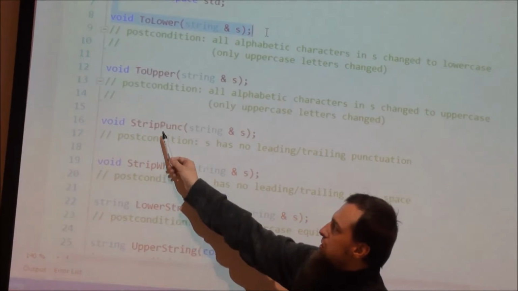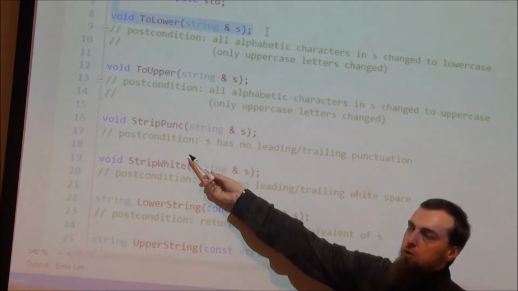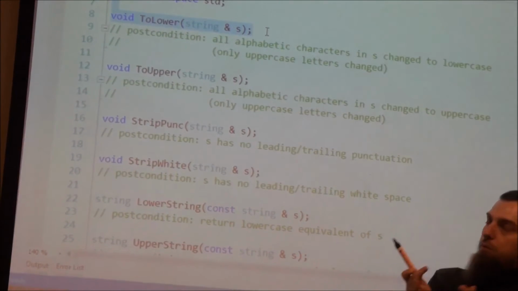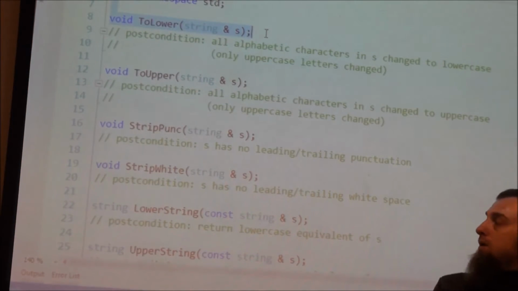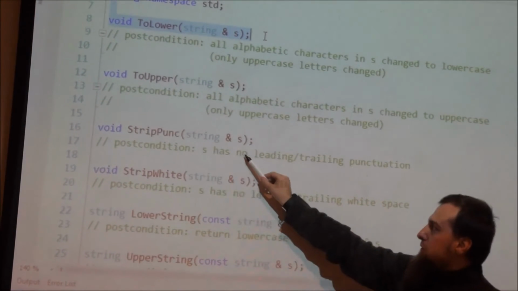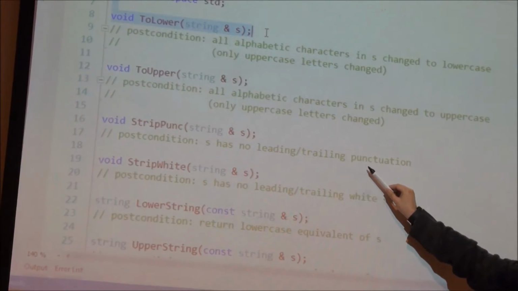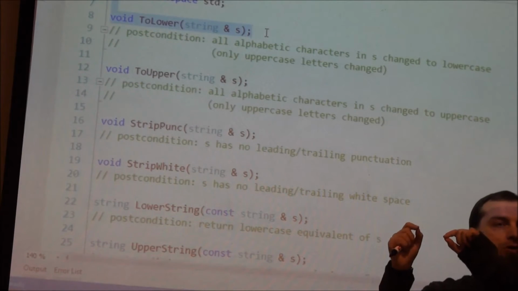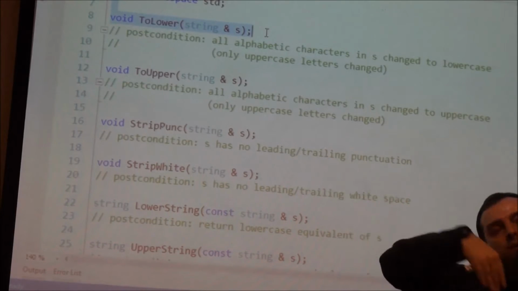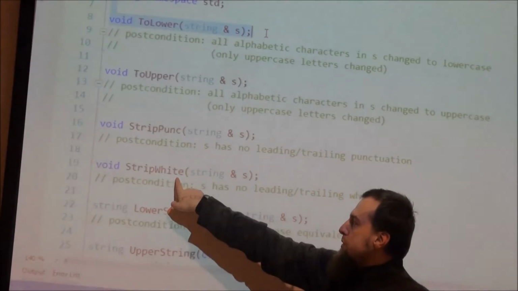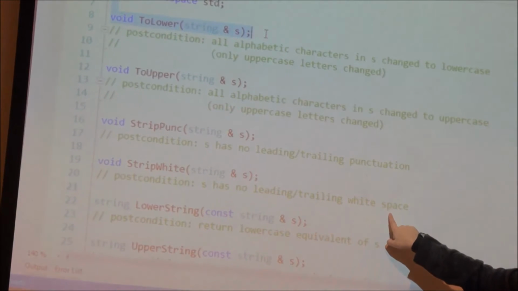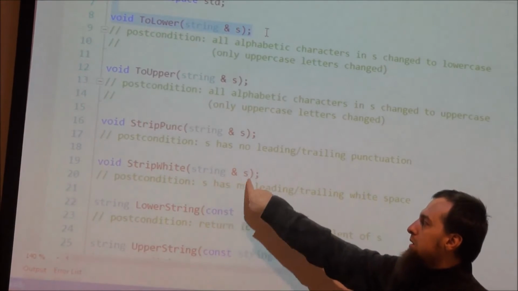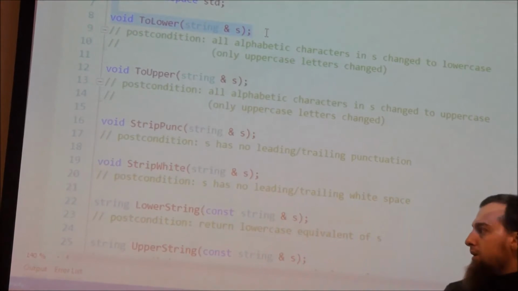We have another function which is called strip punctuation, and you see we have precondition and postcondition. Postcondition means what will happen when the function is finished. So with this function, when the function finishes, after sending S, we don't have any leading or trailing punctuation, because you might have a string with multiple punctuations at the end, full stop, semicolon, and so on. It's going to be removed by this function. Strip white, no leading or trailing white. You might have a lot of white spaces at the beginning or the end. If you call the function, it is going to remove those from the string.